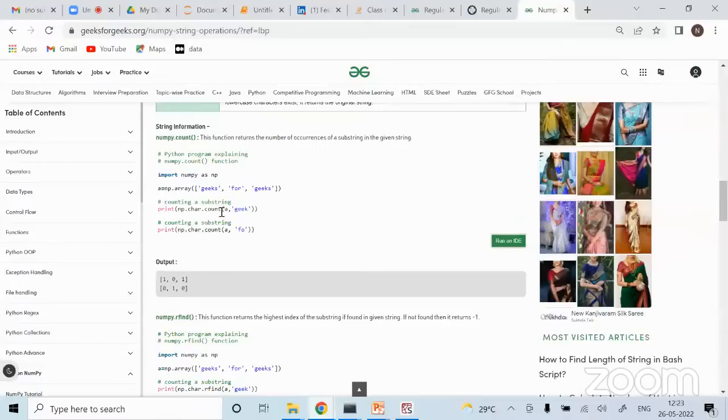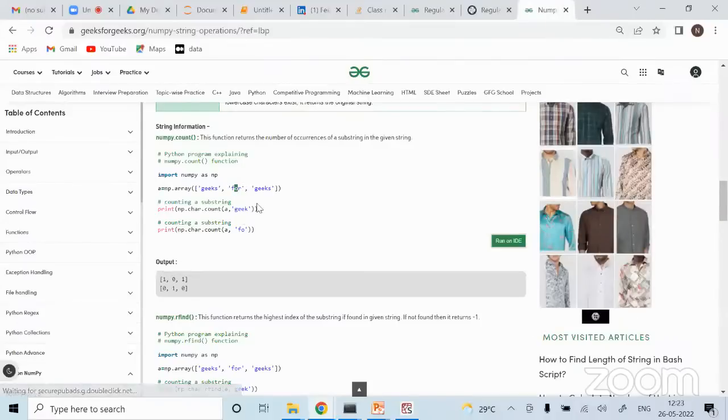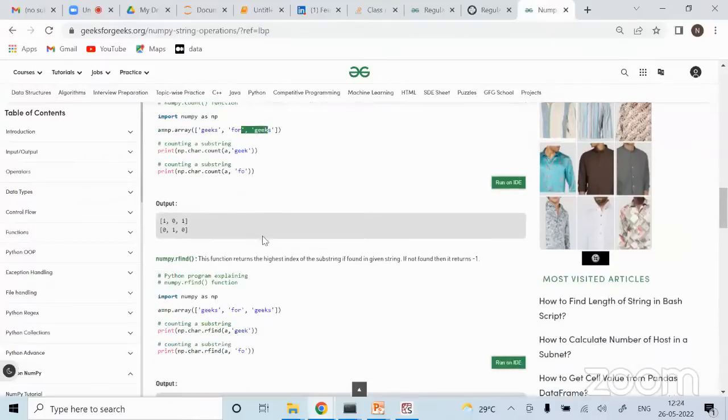You can also count a substring. So for example, if you want to count how many times a substring like geek appears, you can check it. So this is the array, and you want to check how many geeks are there. Wherever it is there, it has one, otherwise it's zero. So here it's zero, here again it is one. Similarly, how many times fo has appeared: zero, then again one and zero. So likewise it can count a substring also.